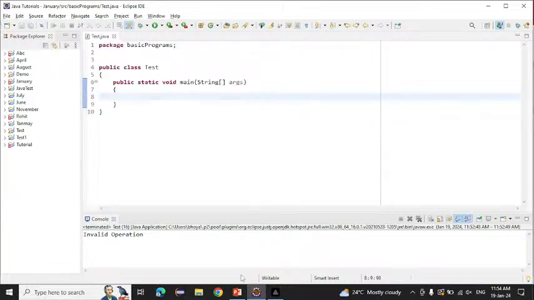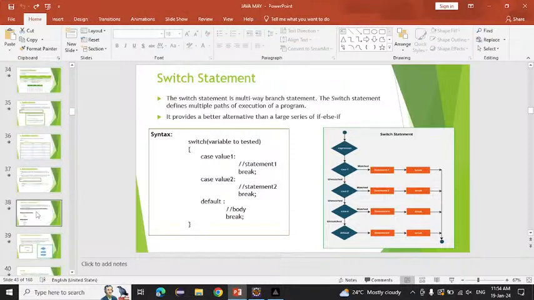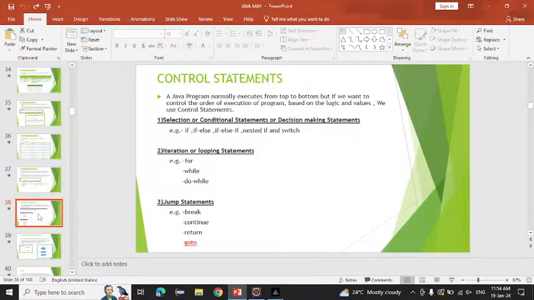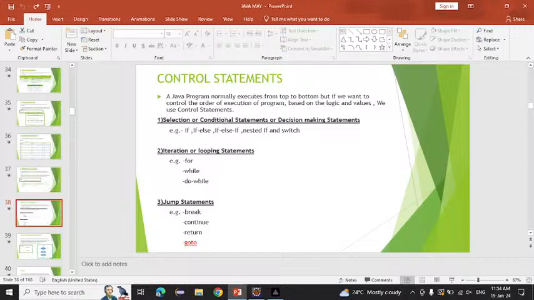Now we will do another thing, that is the loop. What is meant by loop? We just completed the selection, the conditional or decision making statements, where according to our condition we print the statement. Now we will move to the another part, that is the iteration or looping statement.